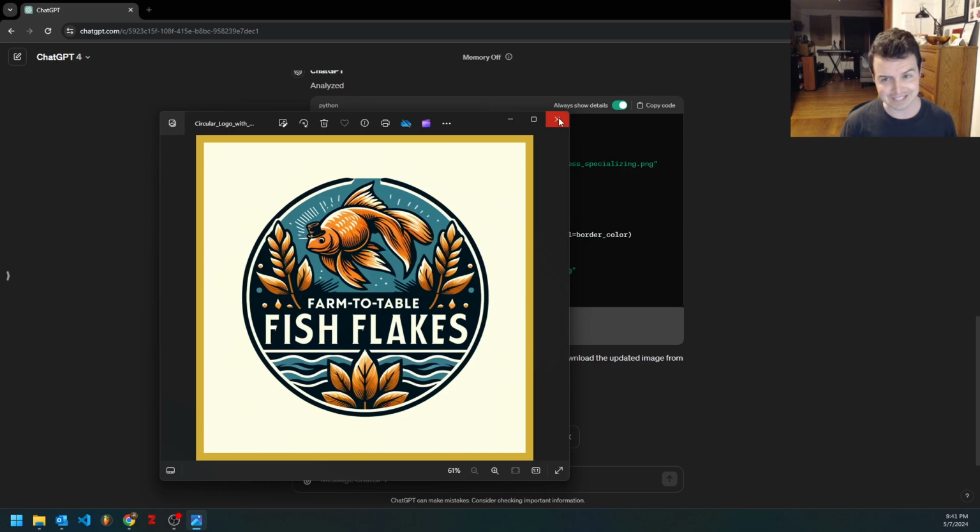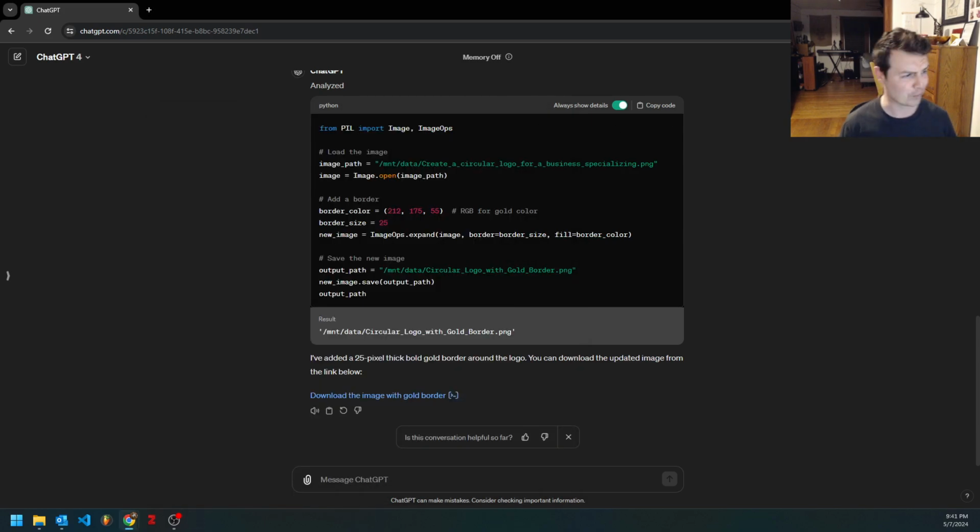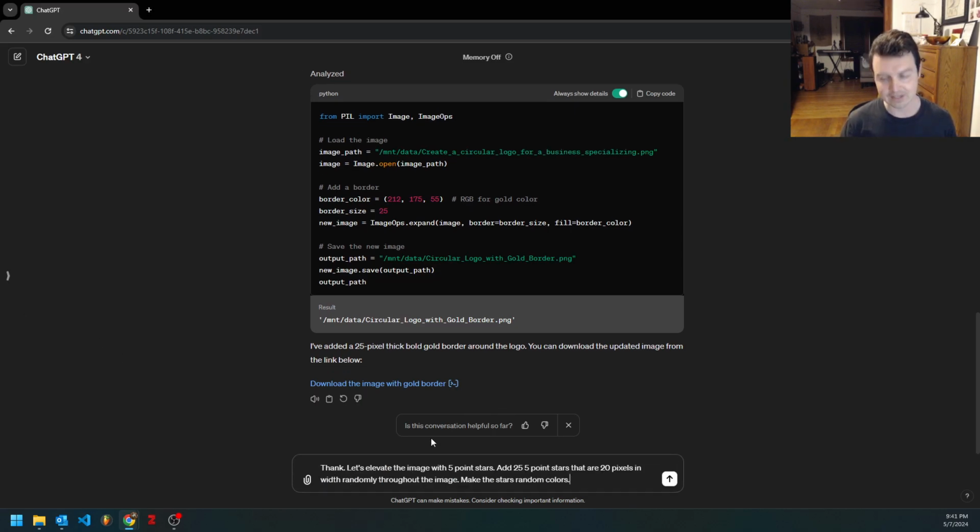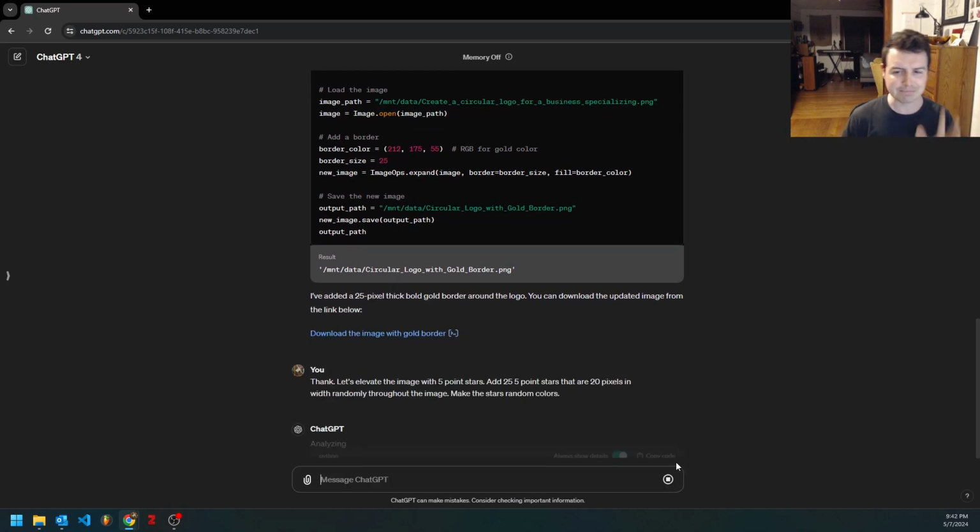Okay, we could stop there, but we're not done. We want to get customers. Let's elevate the image with more stuff. 5-point stars. Add 25 5-point stars that are 20 pixels. So we're getting an estimate of the size of the stars by specifying the pixels. And we're going to put them randomly throughout the image and make the stars random colors. Let's make it pop.